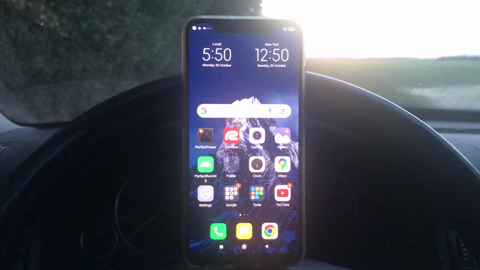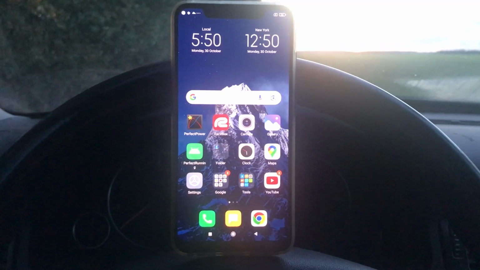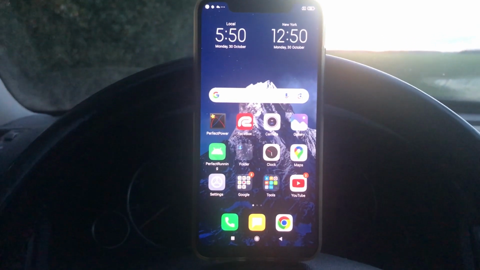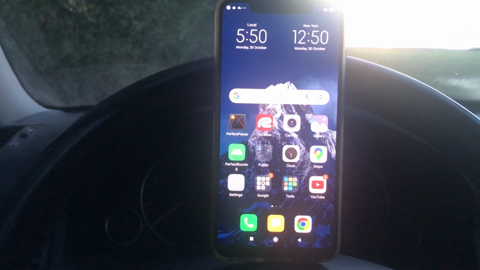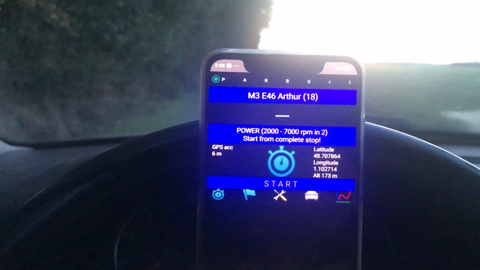Hi everybody, I'm going to present to you how to use PerfectPower for power measurements. So, first of all, you have to launch PerfectPower by pressing the PerfectPower icon, of course, and then you enter the main screen.